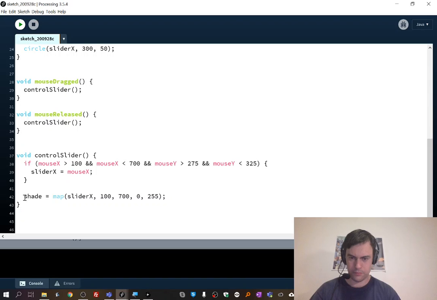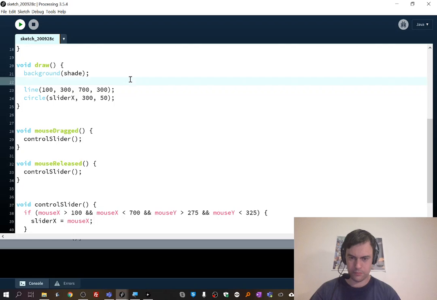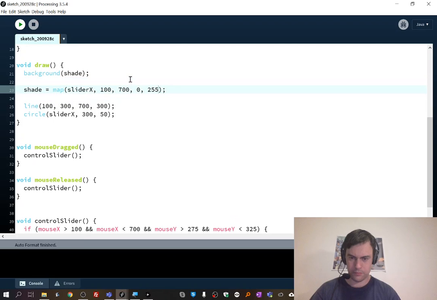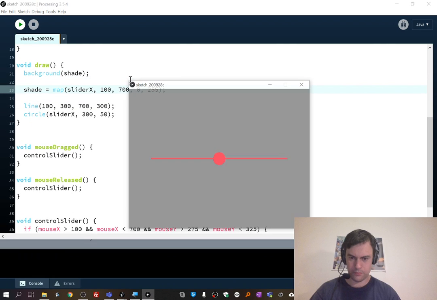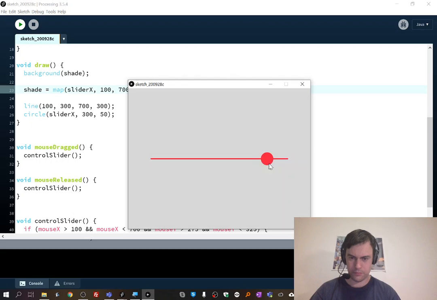Another thing you could do is take this, instead of putting it in control slider, you could stick it right into the draw function. So I could stick it right in here, and then it's going to happen constantly. So it immediately will start checking and adjusting. Pretty crazy. That might have been a little bit confusing.